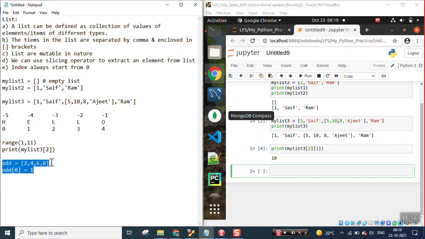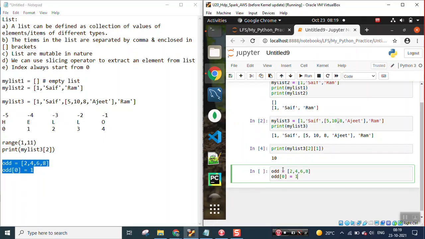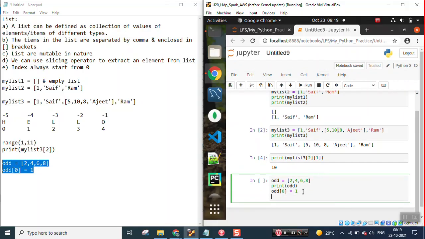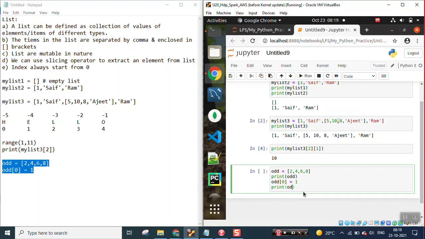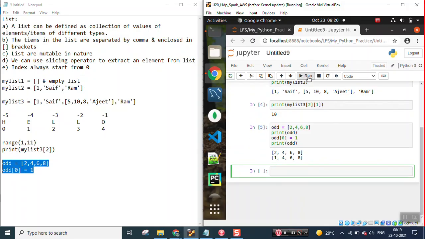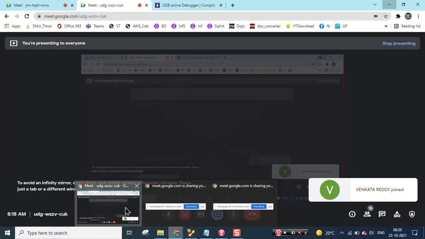So let me quickly copy this, Control C, Control V. If I try to print my earlier odd, we will be getting an even list, and now if I'm trying to append 1, it should start from 1. So at the 0th index I have added a 1.